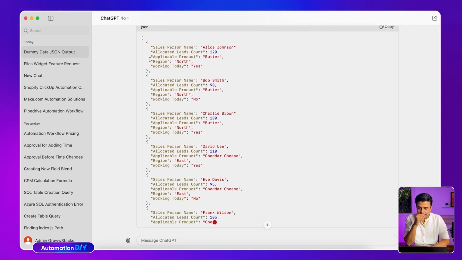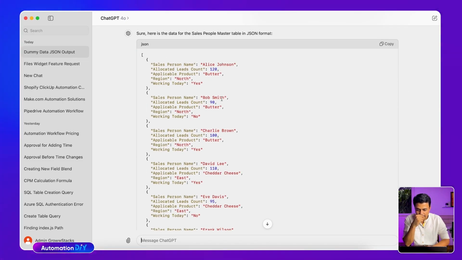Okay, it is giving us a good amount of data. So we have Alice Johnson, Bob Smith, these people, and they are in the north region for butter. So perfect. GPT is doing a great job. And over here, allocate lead count we don't want. Okay, let it be. We'll just skip it.